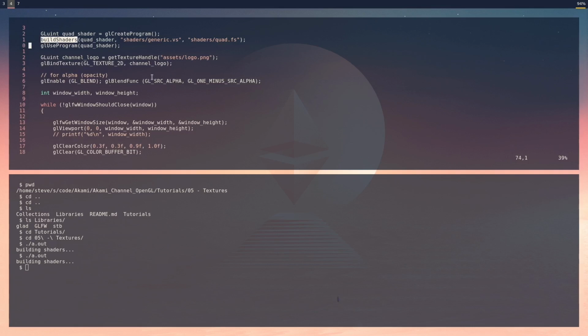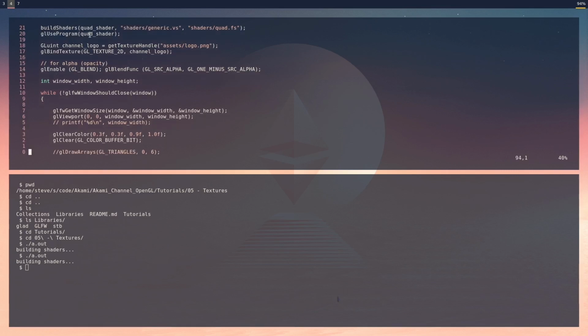The build shaders function is in the shader.h. Oh yeah, I was going to rename that to build shaders.h. That'll probably be in the future tutorials. And it simply takes a vertex shader and a fragment shader. Then we use the program. In future videos, we'll be doing stuff with various shaders, so you'll get more of a sense of when to switch around, using different shaders and so on.